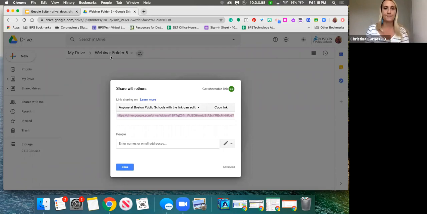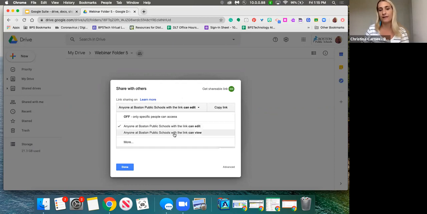So say that one more time. If I share this with somebody and I give them the option to edit, that means that any file that I put into this folder, those people who I've shared this folder with have access to edit if I choose this. I can also give them access just to view.